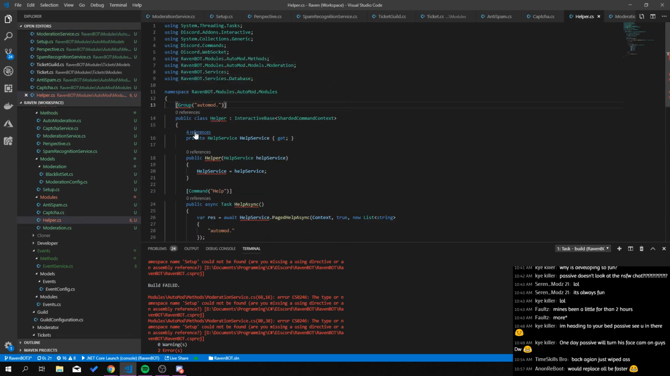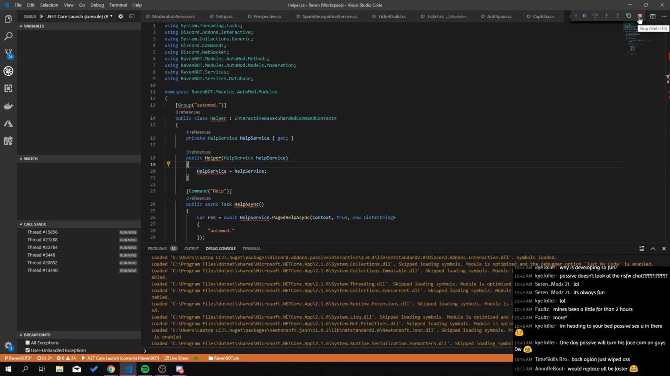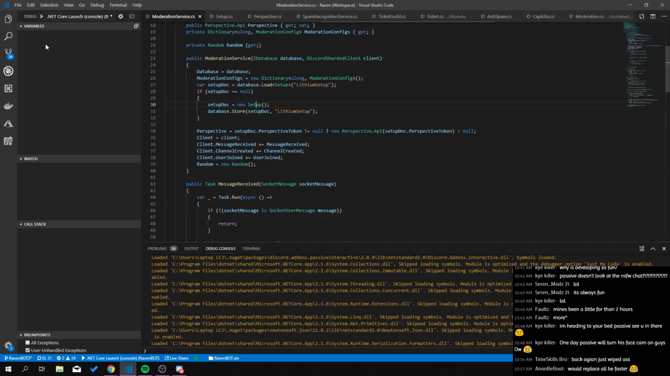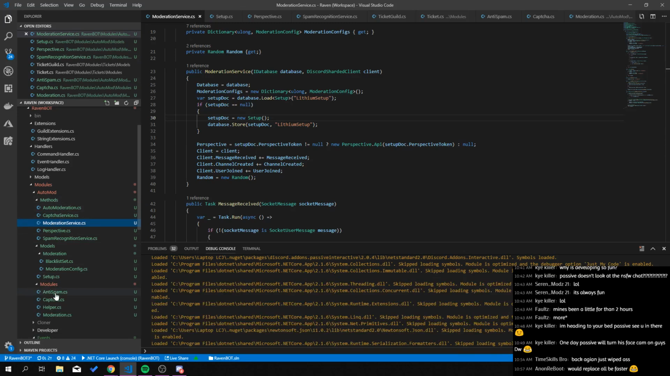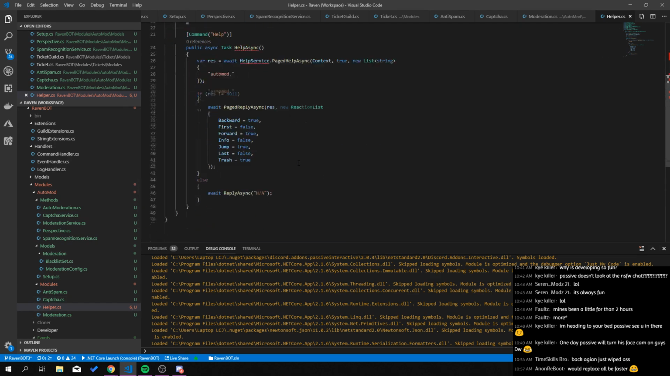What's wrong with this one? Watch, it'll compile though. I know that. It should. Yeah, see, it compiled. So what's its problem? What if I just close the file and then reopen it? The namespace already contains a definition, quick fix. AutoMod.helper. Help async.